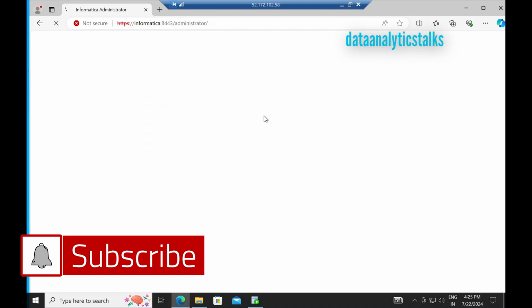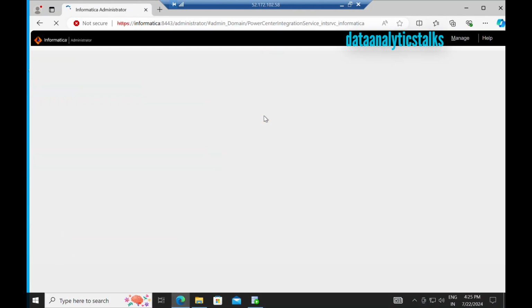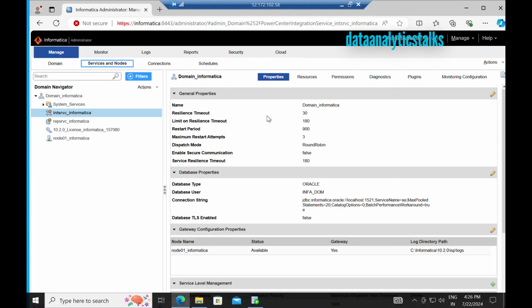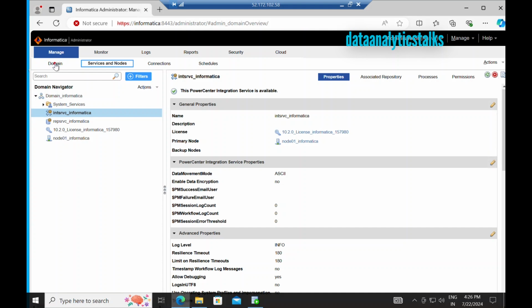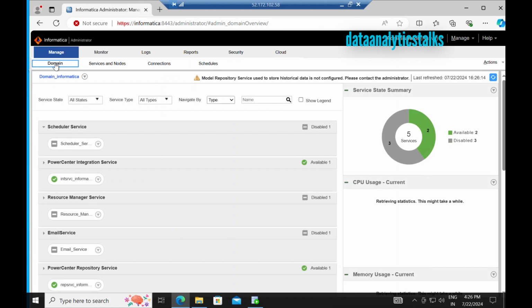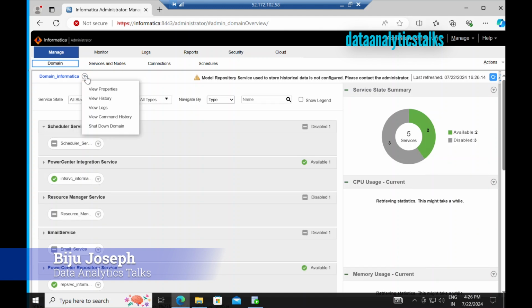This is taking me to the Informatica Administrator console. What are you going to see here? It takes a couple of minutes to load. So we have a domain. The architecture, we have seen the core of Informatica is the domain, and we have a couple of services like integration services, repository services, and we have nodes. Under this domain, we have a domain name called domain_Informatica. So if you click here, you are able to see the properties.